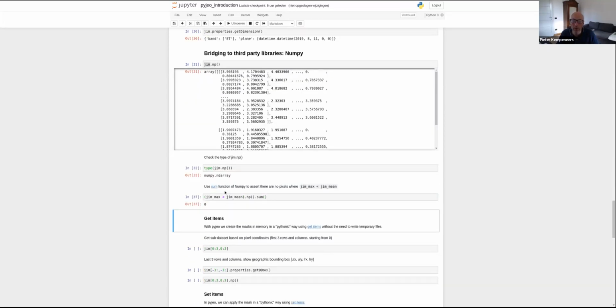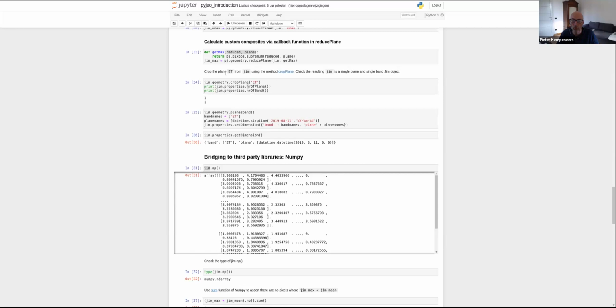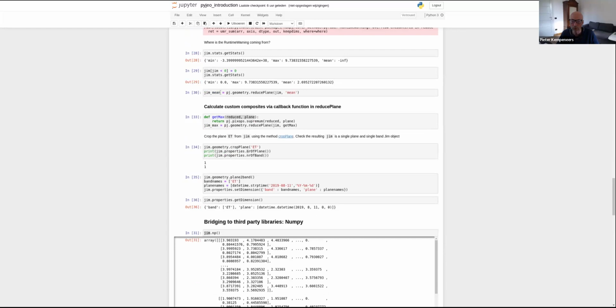So, just to recapitulate, I have two reductions performed. I have a GIM mean, which contains the mean of the two bands I had before. So this is GIM mean. This is GIM max, which is exactly the same reduced plane, but now getting the max. So what we should expect is that this GIM max is at least as large for each pixel as this GIM mean. Are you with me? Yes, Pieter, yes. Okay.